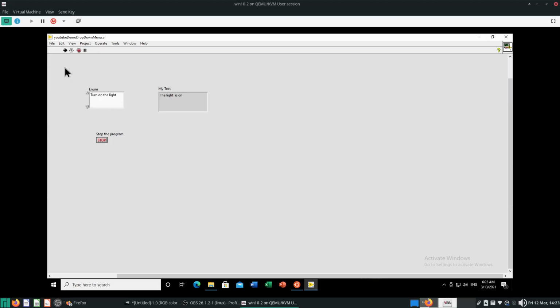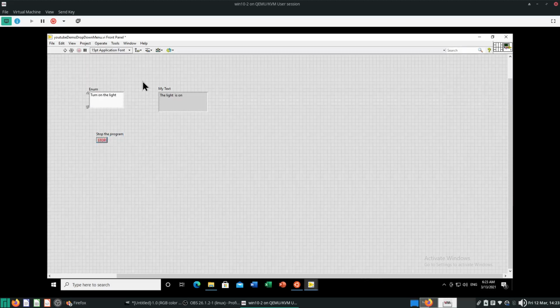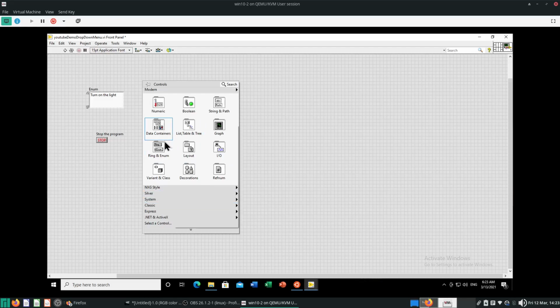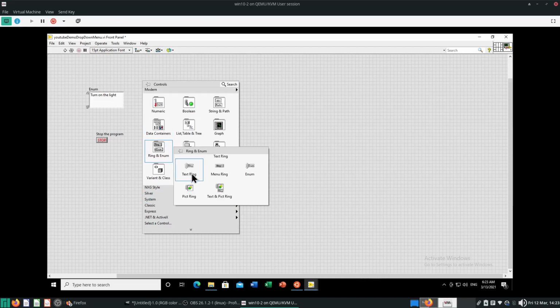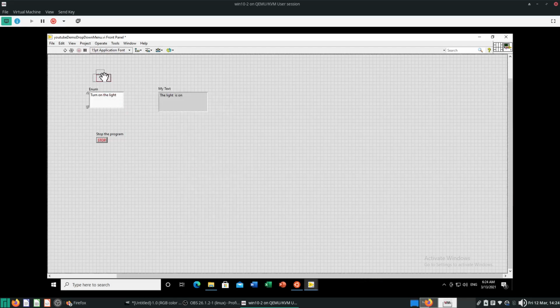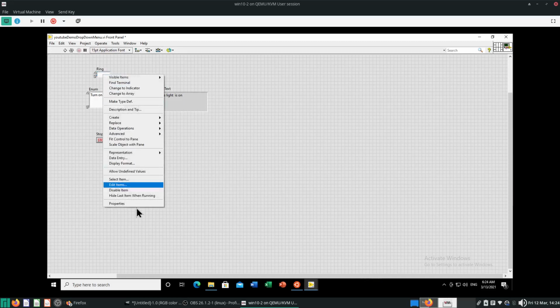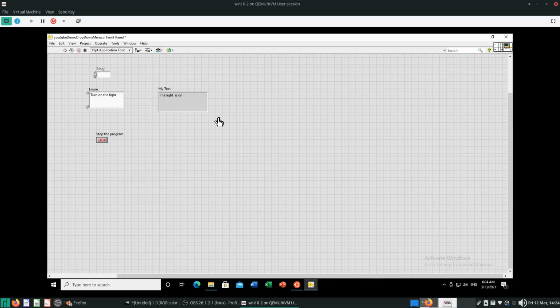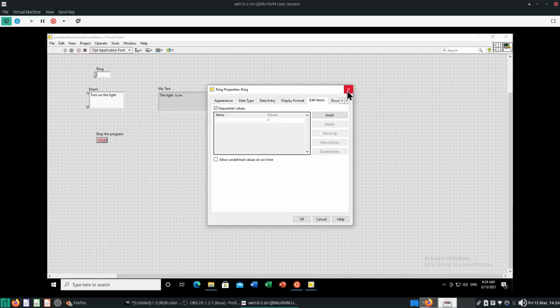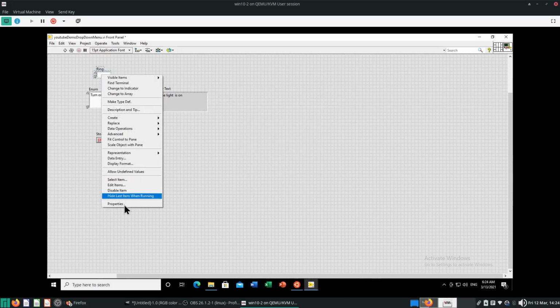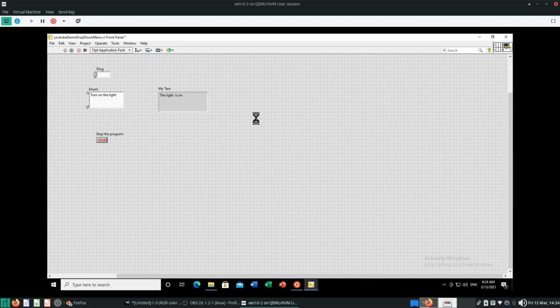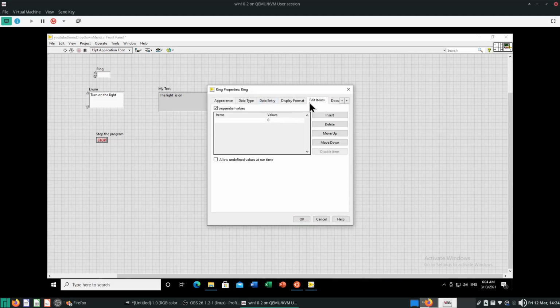And just now I was saying why you don't want to use the ring variable. Because if you actually use the ring variable, it can also give you a drop down menu, and you can also edit the items on it. If you right click, go to properties, and go to edit items, you can do the same things. So 0 will be turn off the light.